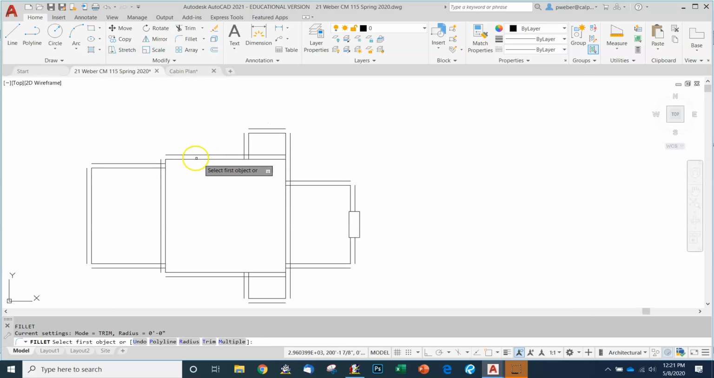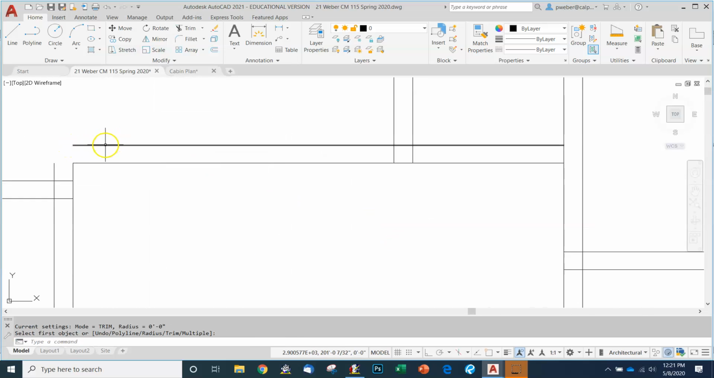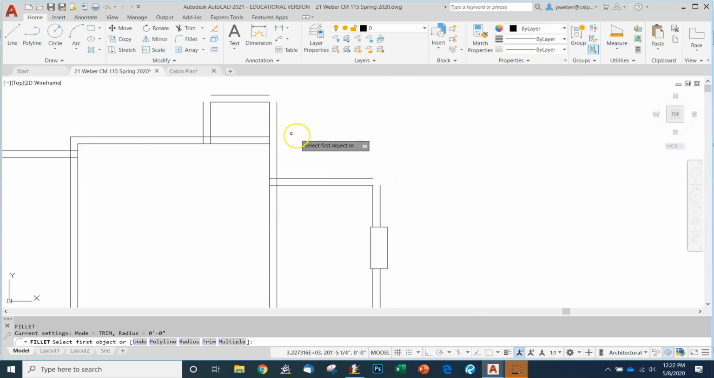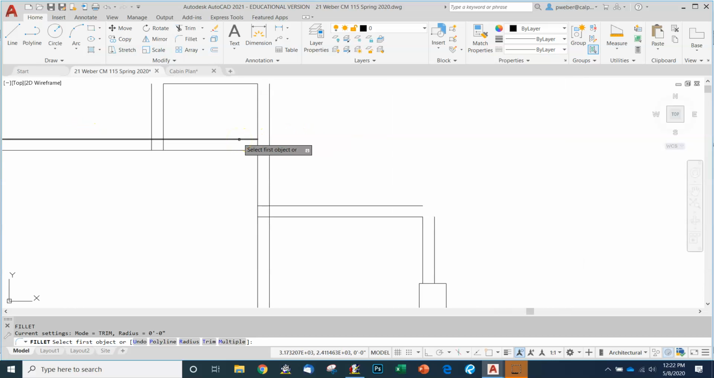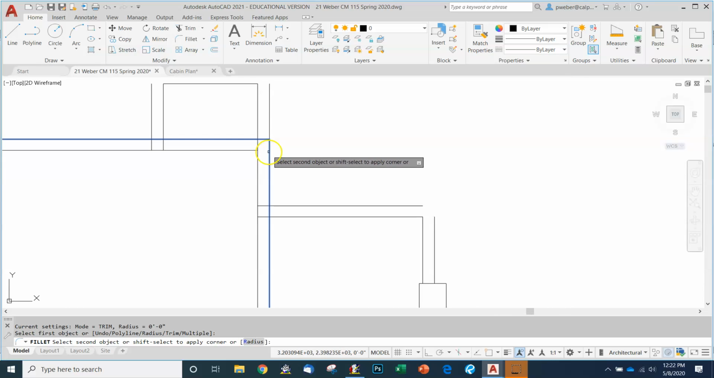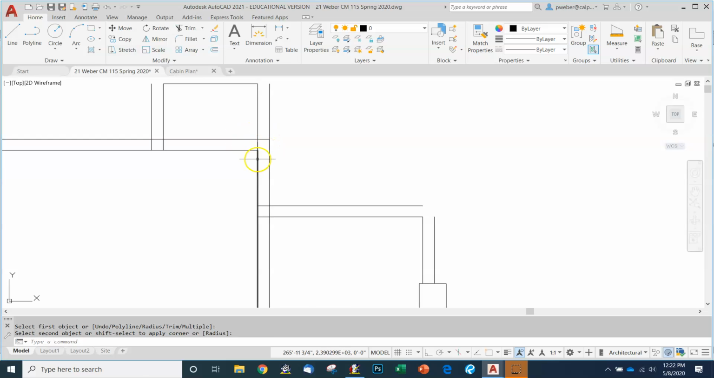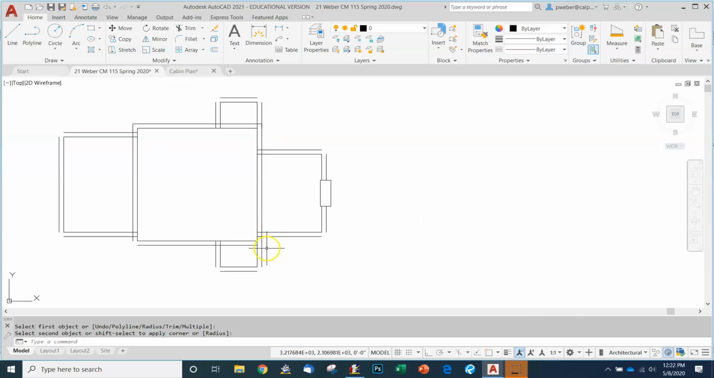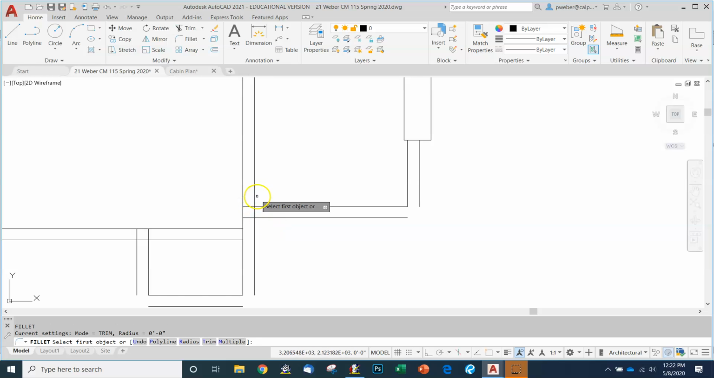Let's do the same thing for the upper roof. So press enter to call up the fillet command. Click here and here. Press enter again. And I'll go from here to here. This is the upper roof. And then I'll do the same thing here to here.